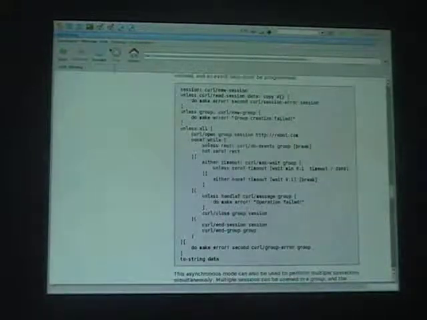We'll finish the curl binding and then I'll take 15 minutes to introduce the new live CD.